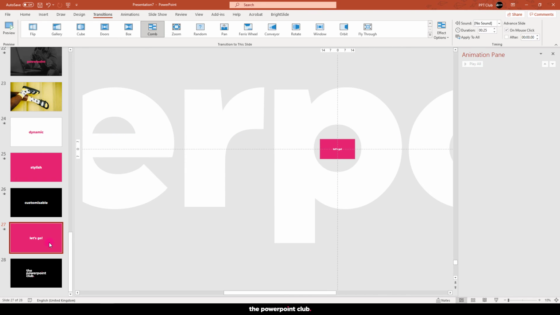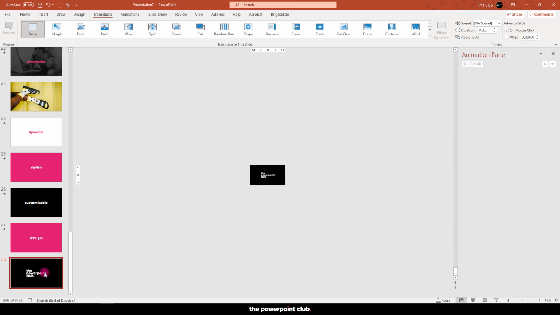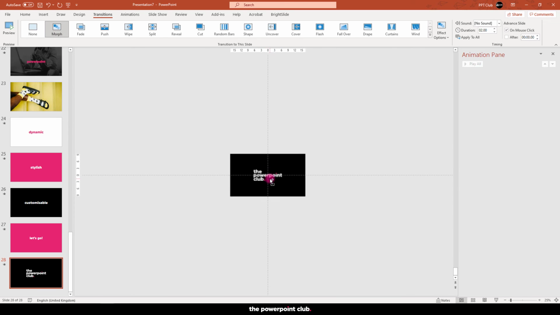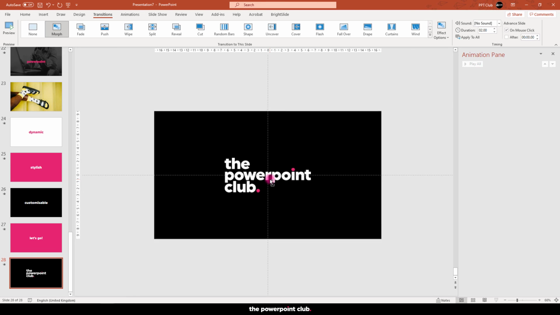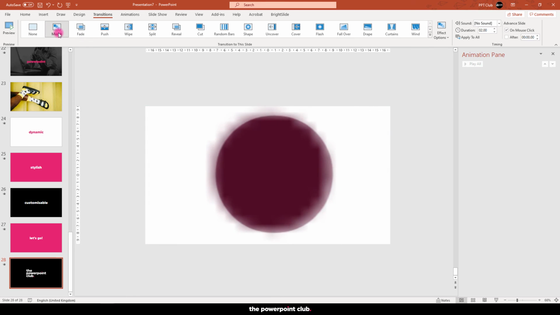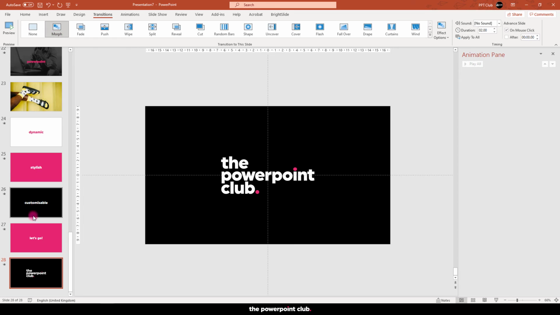Once positioned correctly, let's hit the morph transition and see how it looks. Again, we can make this faster by shortening the duration. Boom.